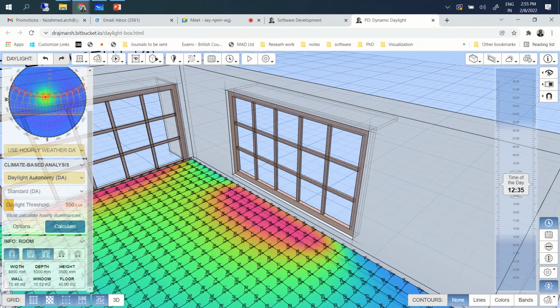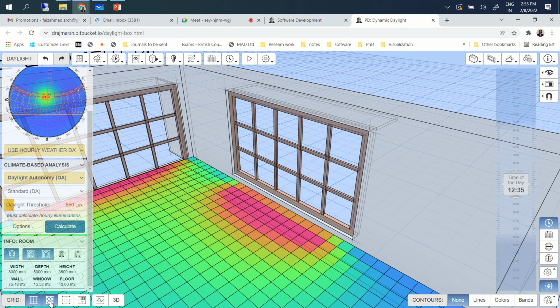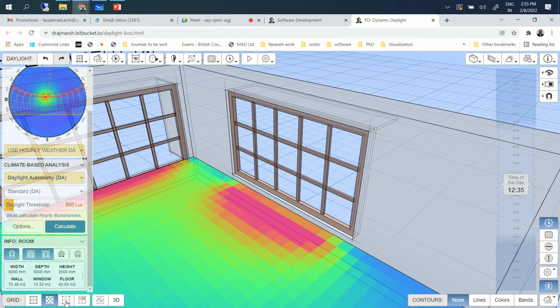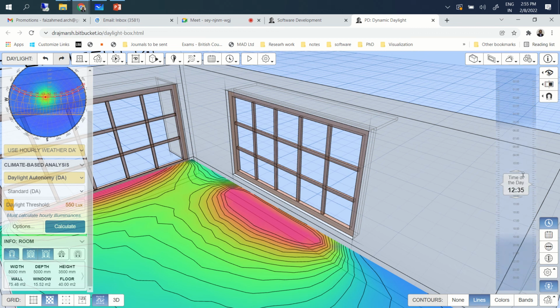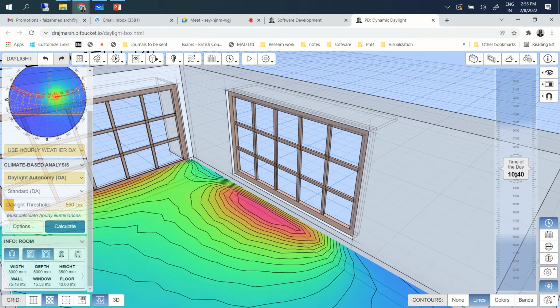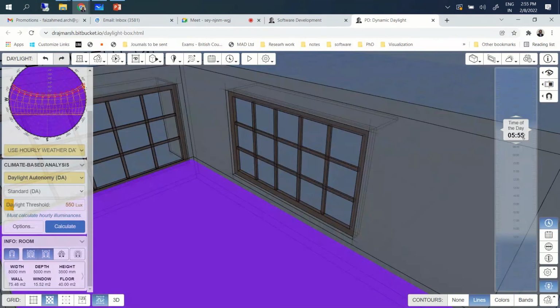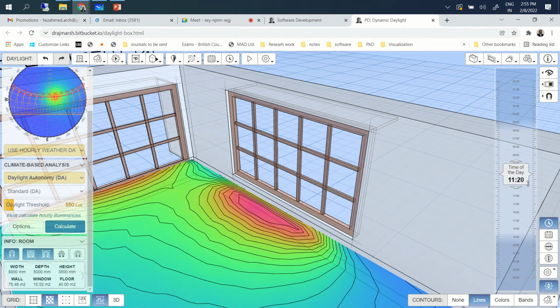Maybe I'll turn off all this. Number is not required. Maybe grid is required. Smooth. Okay, you can see how there is a variation in daylight availability with changing time.